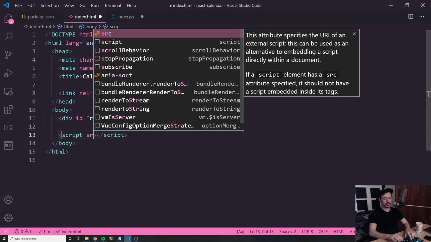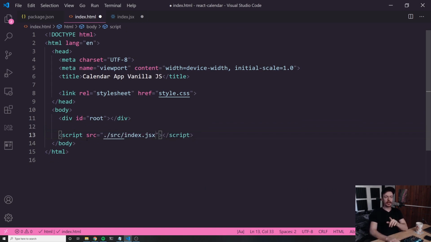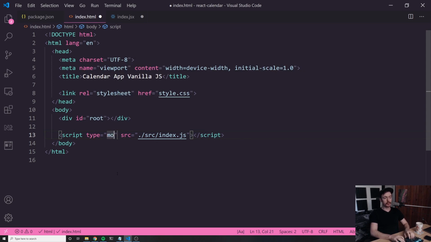And we need to set the source equal to src/index.jsx, except we need to get rid of the x. It needs to be .js because that JSX file is actually going to get compiled into a JavaScript file in the end. So Snowpack is going to take that JSX file, convert it to regular JavaScript, and then it's going to be a JS file in the end. So we can't use JSX because when it's compiled, it'll be a JS file. So make sure that you use JS instead of JSX. And the only other change we need to do here is set the type equals module.